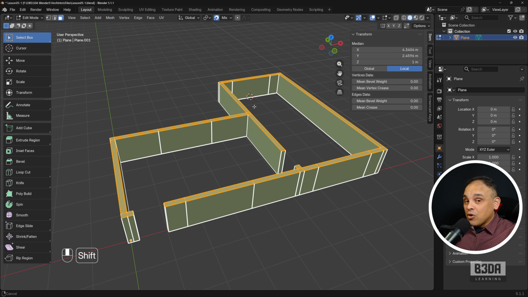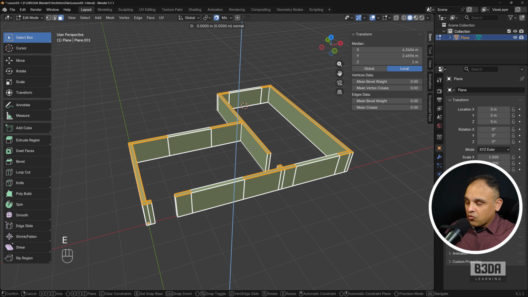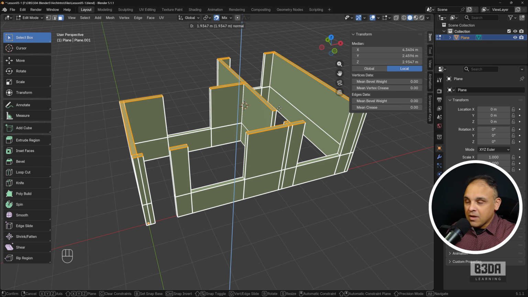Now press and hold the Shift key, make sure you have your face mode selected only, and I will click on this face, this face, this face here, and this face. Now I will do two extrudes here. Extrude, press the E key again and type 1.